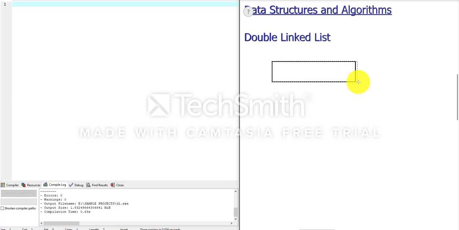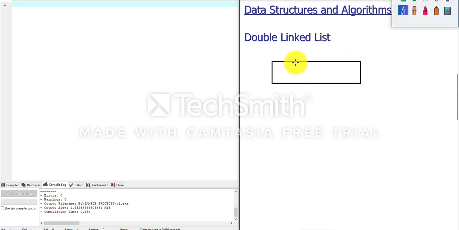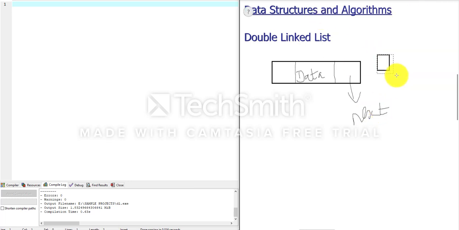It's going to look like this, just like a singly linked list, but the only difference is that there will be 3 separations. This part is where you'll store the data, and here is the next part, which will store the address of the next node.